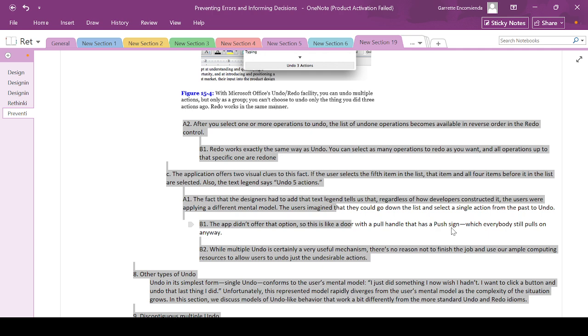So after you select one or more operations in the stack, you can then go back using redo. Redo works exactly the same way as undo. You can select as many operations to redo as you want. So you can redo, or what I do here is I copy the paragraph that I missed in the last 3 operations in the stack, and then I go back to the latest version and just paste it from my notepad.